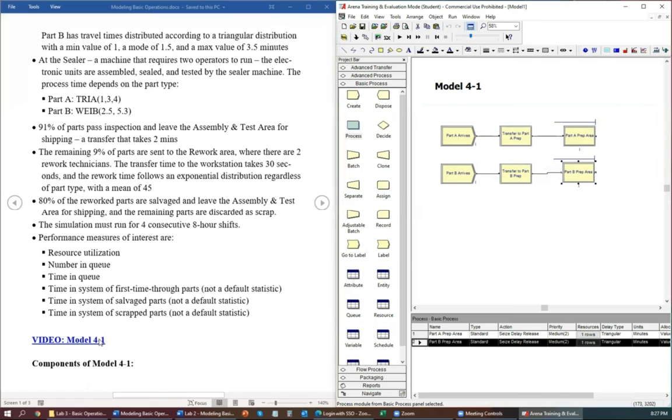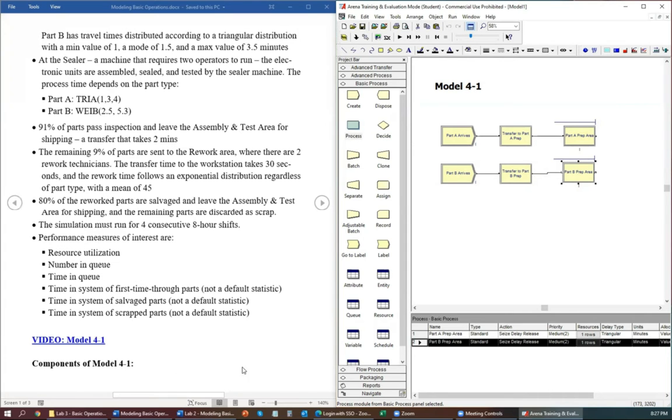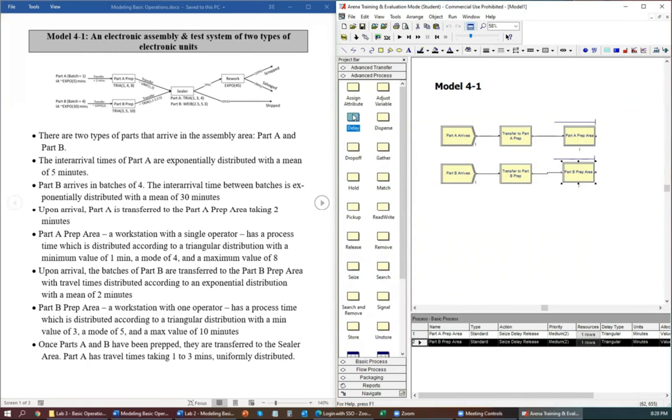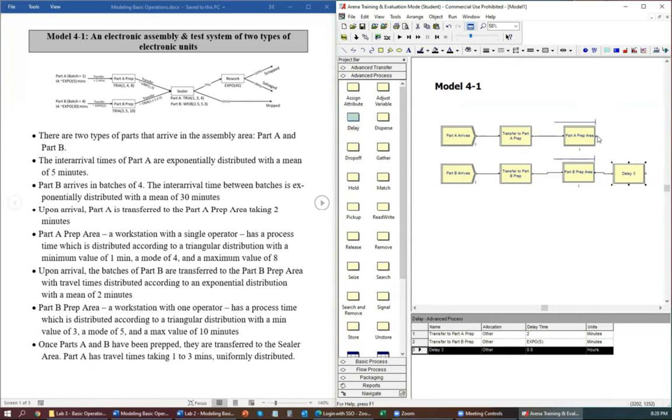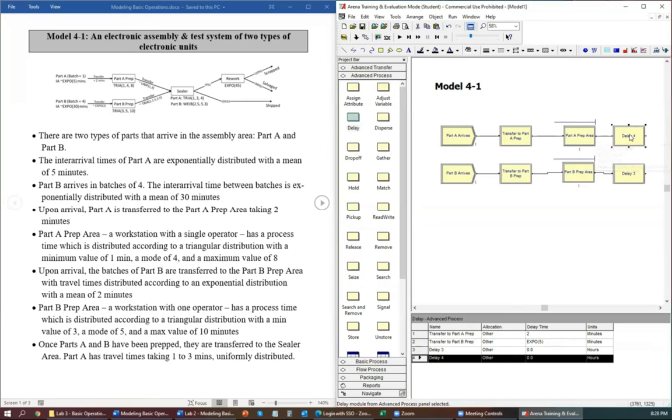Once parts A and B have been prepped, they are transferred to the sealer area. Part A has travel times taking 1 to 3 minutes, uniformly distributed. Part B has travel times distributed according to a triangular distribution with a min value of 1, a mode of 1.5, and a max value of 3.5. So let's put in these two delays. We've got the B transfer to sealer, and we have part A being transferred to the sealer.